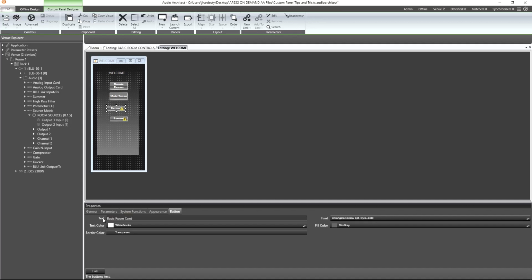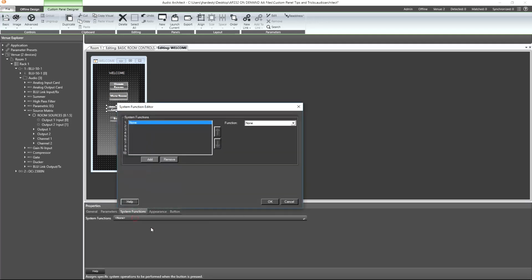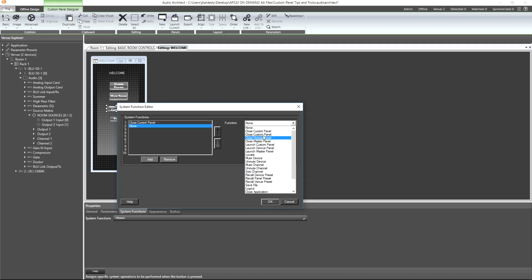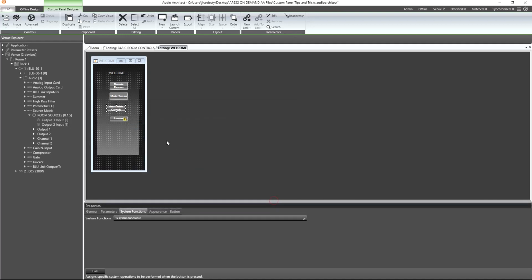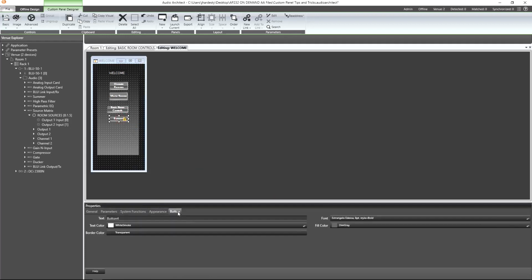Next, we'll assign 2 system functions. The first will be to close the current panel. We'll then click on Add and select Launch Custom Panel and specify Basic Room Controls. Take note that the use of the arrow keys can always reorder system functions if needed. For the second button, we'll label it Log Out. In its system function, we'll select Log Out and click OK.